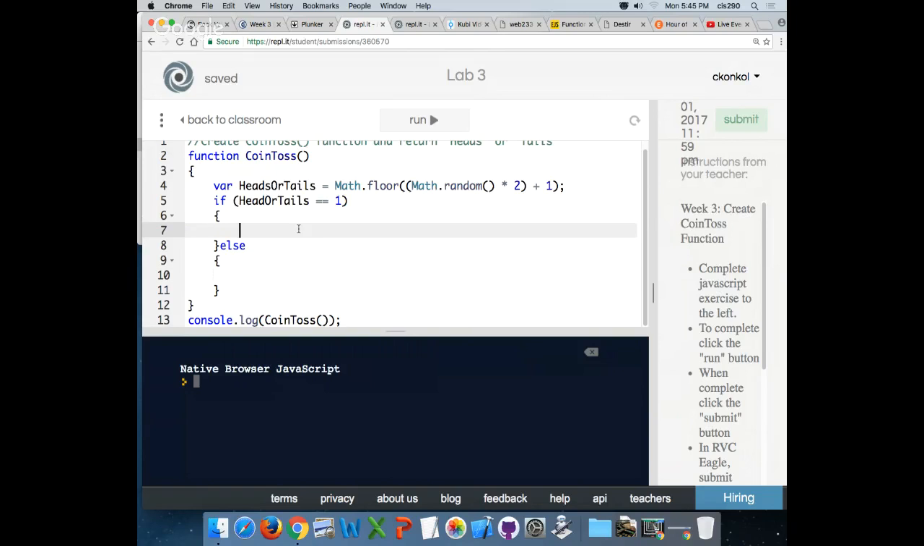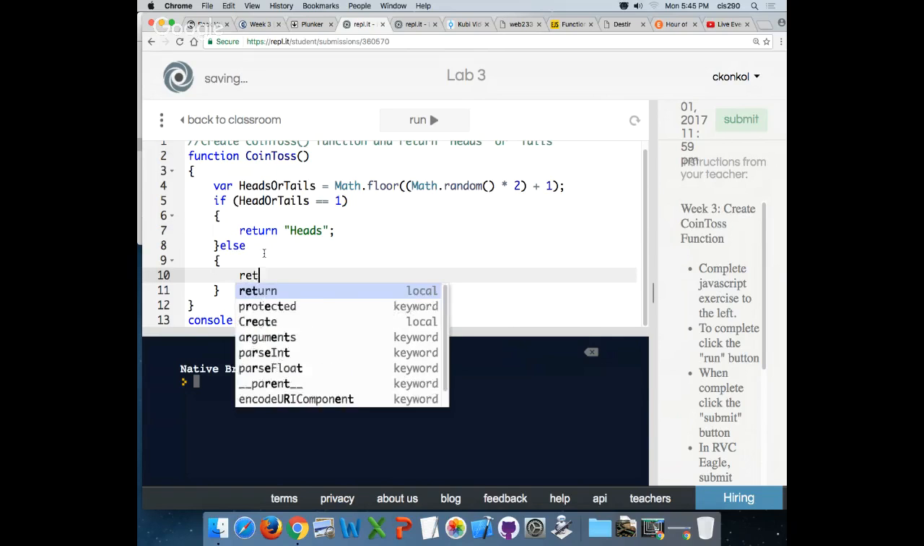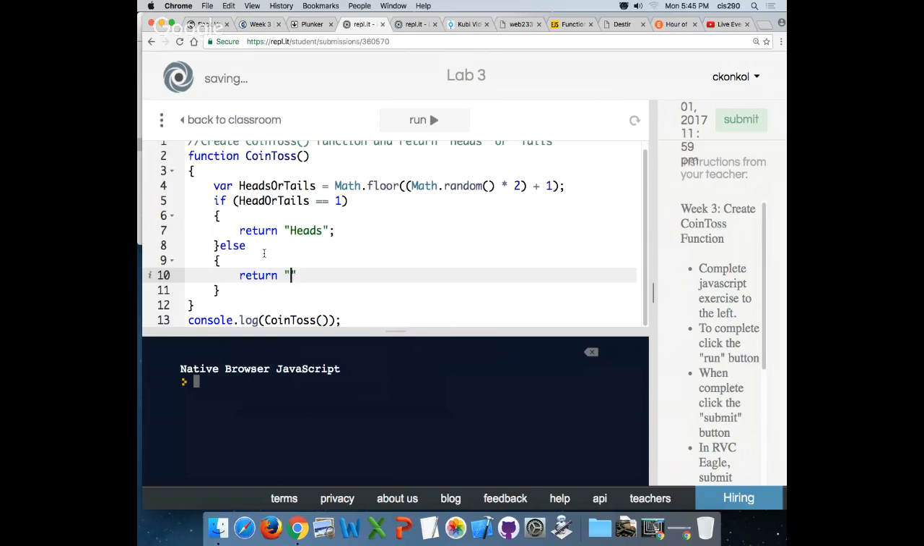And I need to return, okay, so if it's 1, we'll make 1. Do you want 1 to be heads or 1 to be tails? It's up to you. Doesn't matter. Heads, there we go. So if it's 1, we're going to return, we'll just put in quotes, heads. And if it's tails, we'll put in quotes, return tails.